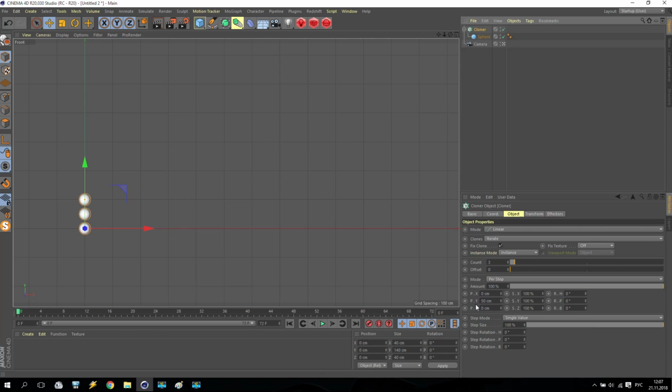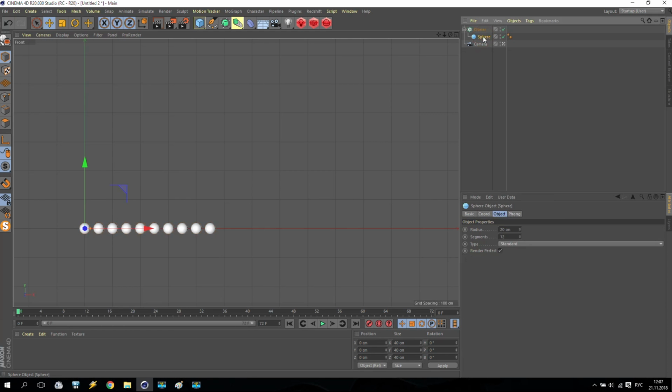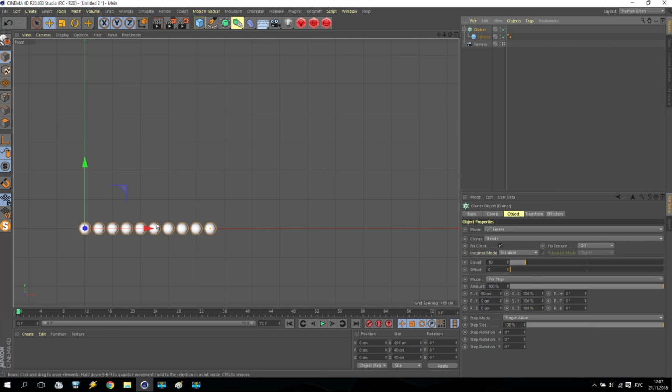So as you can see, Y is on top. I have 50 centimeters, but X 0. So change it. Here will be 0, here will be 50. As you can see, I have a sphere like this. So now increase the quantity. I don't know, maybe I will use something like 10. For a moment, like 10. Very good. As you can see, I have one sphere which is cloned many times.